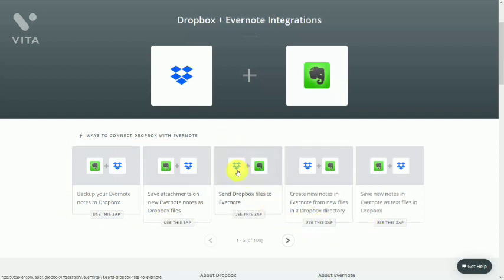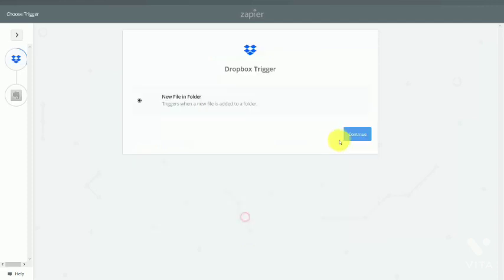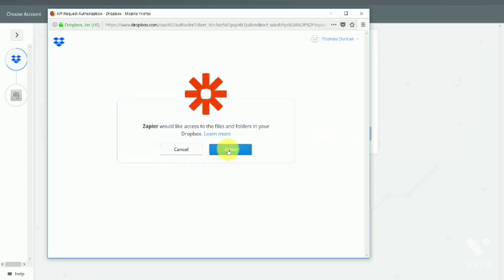For example, maybe if you want to send a Dropbox file to Evernote, what you'll do is click Use this Zap. So in this case, what Zapier is going to do is watch the folder you choose in Dropbox. When you upload files there, it's going to create a note and then send the link to your Evernote. So we're going to go ahead and click Create this Zap. We're then going to click the trigger, and then we're going to connect a Dropbox account. You're going to allow Zapier to access your Dropbox.